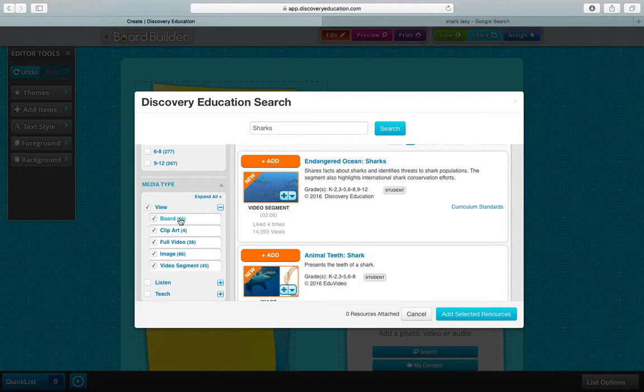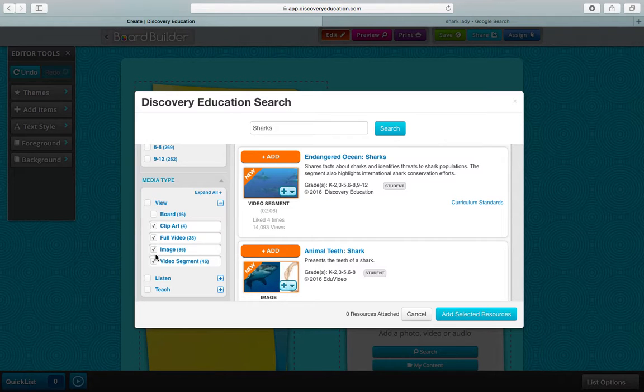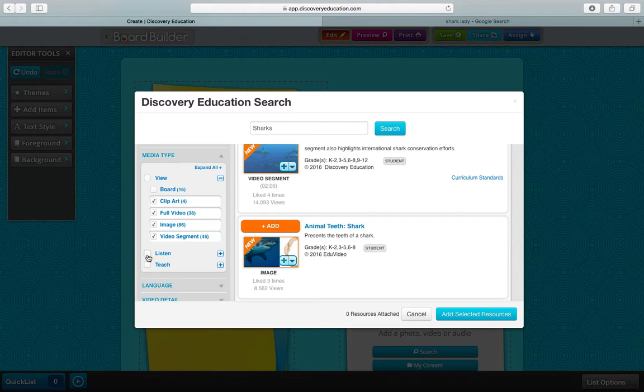So it's going to give me 16 boards. Well, I'm creating a board, so I don't really want to look at a board. But sometimes you might want to have a link to another board so students can go see a pre-existing board with activities to do with it. I can get clip art, I can get a full video, I can get an image, or I can get a video segment. So I'm going to keep those because they might be interesting different types of media for my board. And then I can do listen.